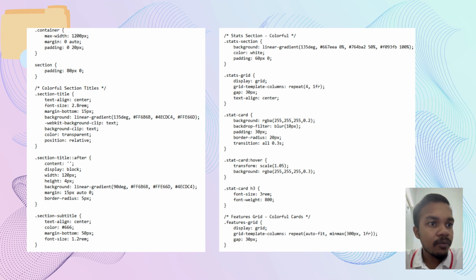To elevate the typography, the section title applies a vibrant linear gradient clipped directly to the text using webkit-background-clip text, which is anchored by a matching dynamic underline built from a custom pseudo element. The layout transitions into the advanced structure via CSS grid, where the features section leverages repeat auto-fit at minmax 300 px 1fr to create a completely fluid, media query free responsive grid.